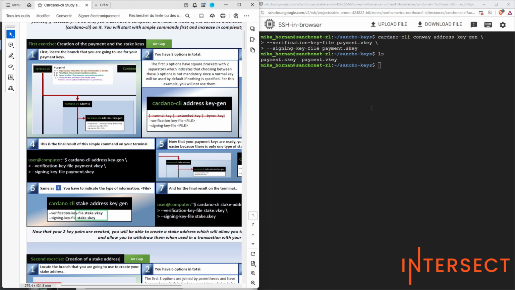But to interact directly with the blockchain, for example, if you want to query the UTXO of your address, you need a running node. If you want to submit transactions to the mainnet, you need to be synchronized as well, and you need a running node. But for everything we did right now, there's no need to have a synchronized node to generate your payment key pairs. So I'm just going to leave it there.